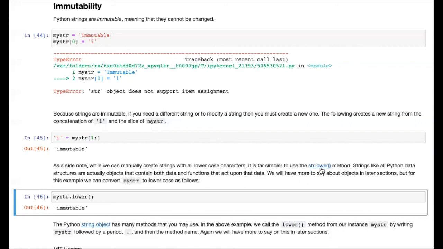This page actually contains a number of other methods or functions that act on strings. And in later sections, we'll describe more about the syntax you're seeing here, and we'll talk even more about what functions do and even what objects are in Python.